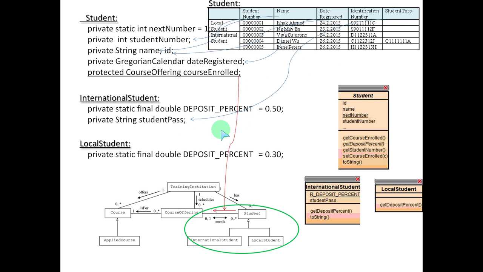Down all the way here, right? The student ID is actually from here. Identification is here. Okay, so out of this table, one, two, three, four attributes are recorded in the student superclass. One, two, three, four, right?